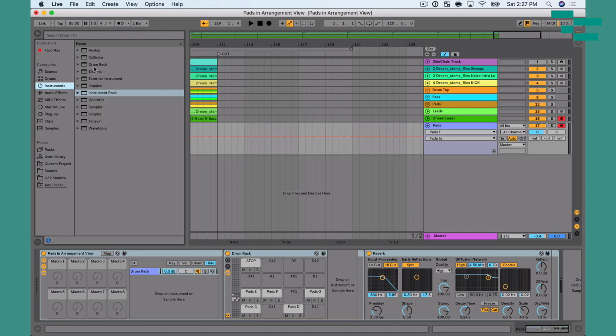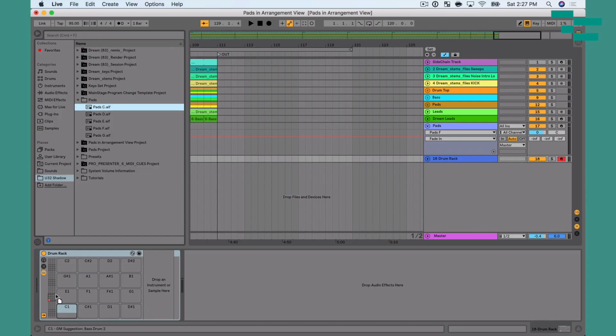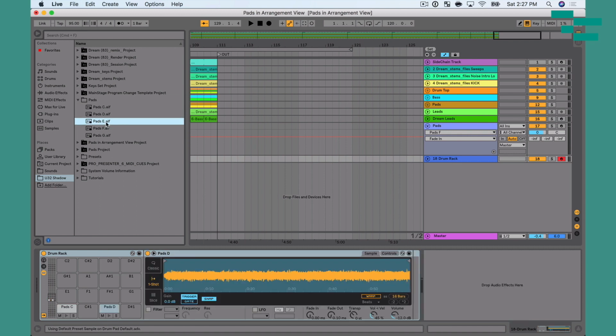So I'm going to grab my drum rack, and then the next thing I want to do is drag in my audio samples. So I've got just a few different pad sounds in 5 different keys, C to G. What I'm going to do is drag each of these onto individual pads here in the drum rack. And I want to drag them so they correspond with whatever key they were recorded in. So E goes to E, F goes to F, and G goes to G, okay?